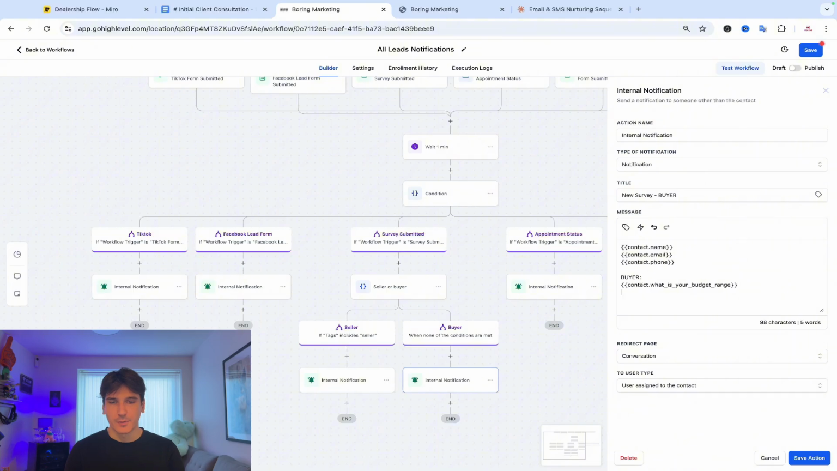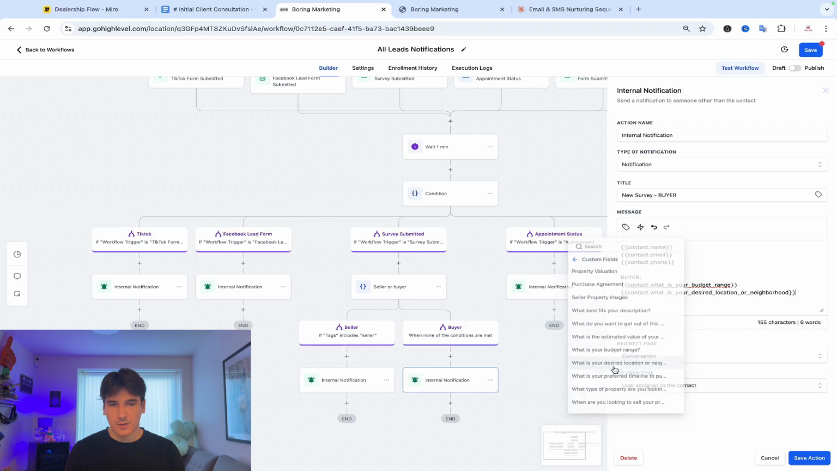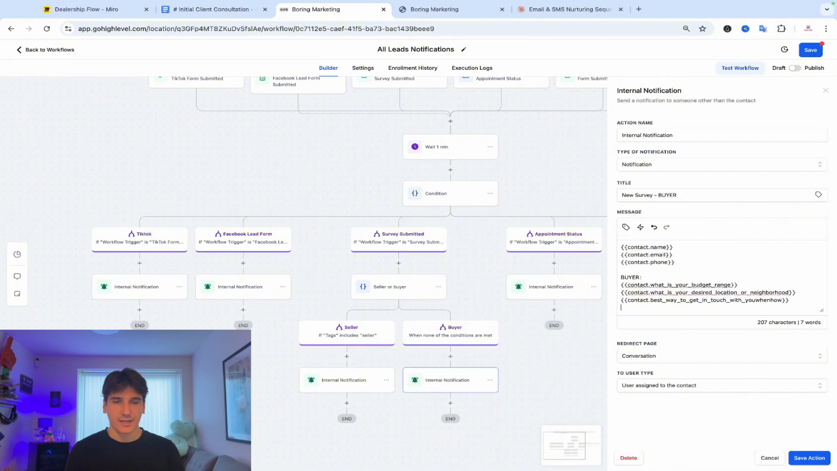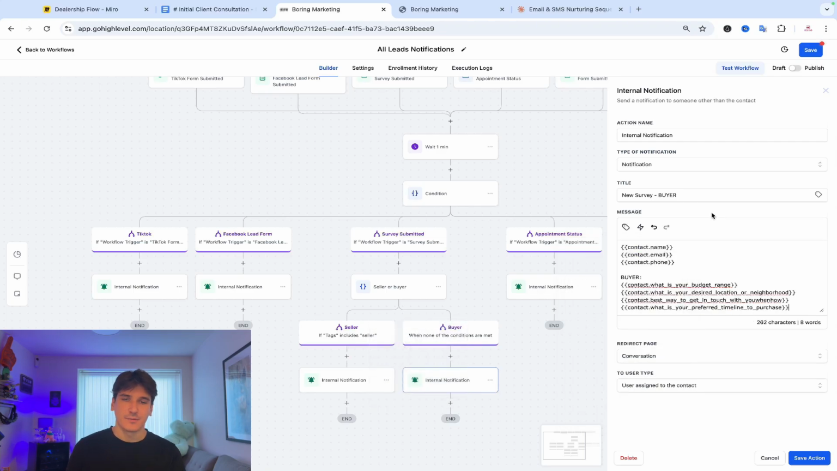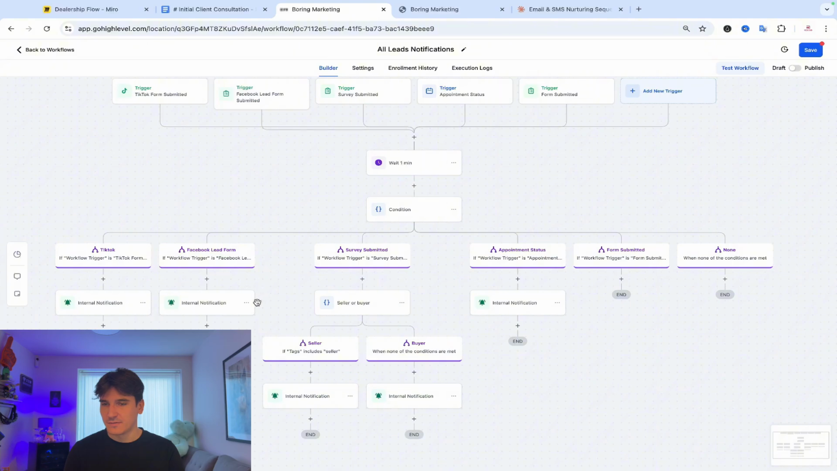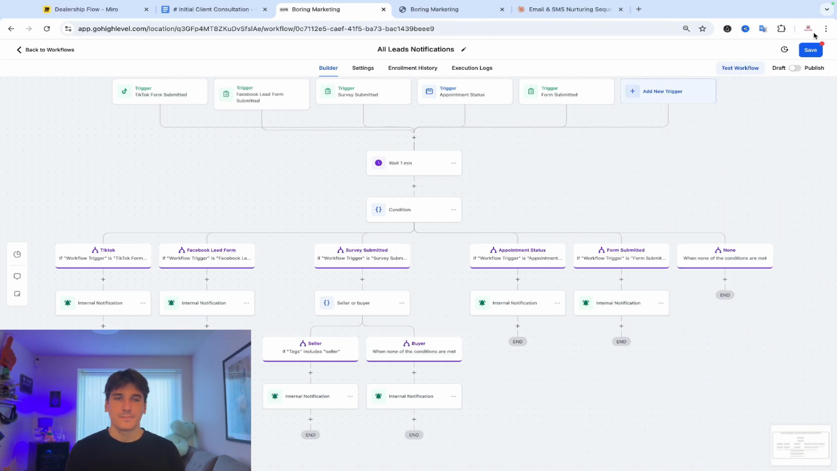Contact. What is your budget range? It's really what I care about. And what is your desired location or neighborhood? Maybe best way to get in touch with you, or the last one could be your preferred timeline to make a purchase, and just save it as it is. In terms of forms, we just copy this one, should be the easiest, and we just swap it, not Facebook, just new form, save it.